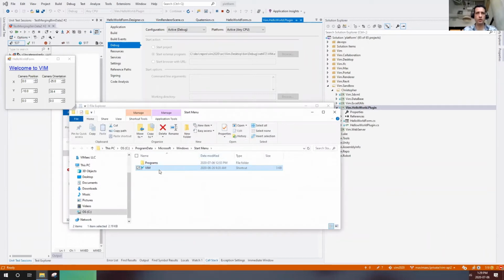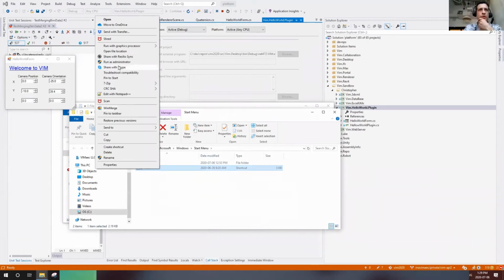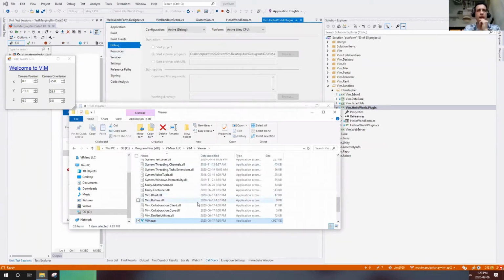This is where the shortcut menu is. Go right-click on it, go to Open File Location. And this is where we call the desktop application installed, and you'll be able to launch it directly from here.